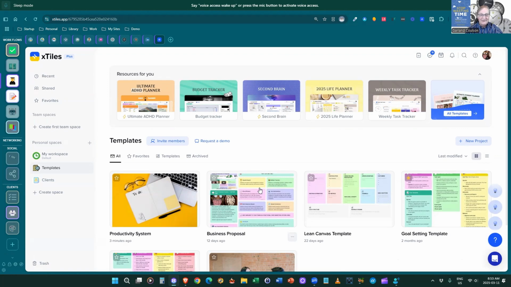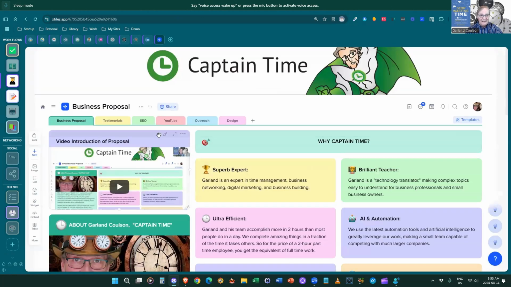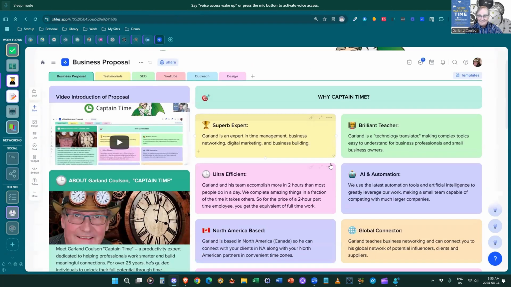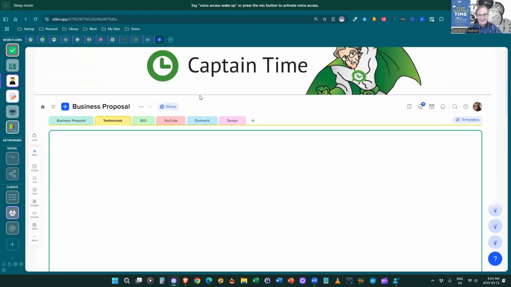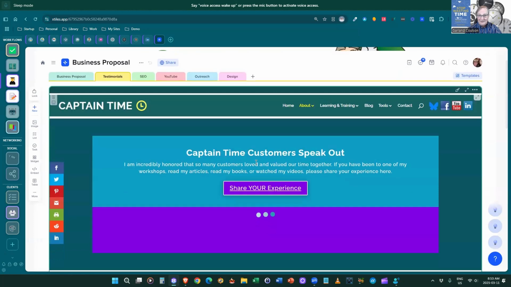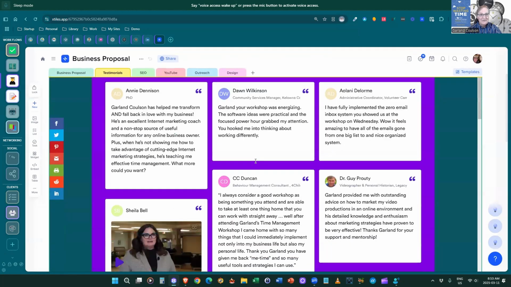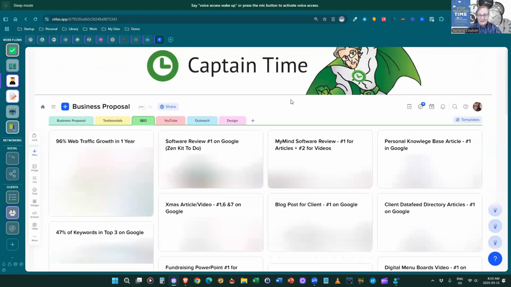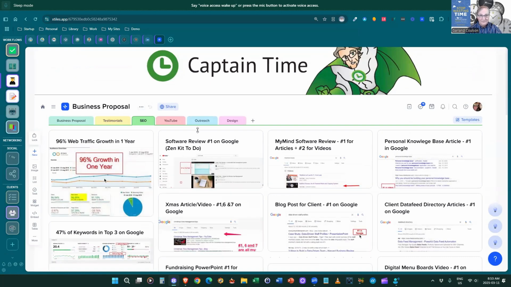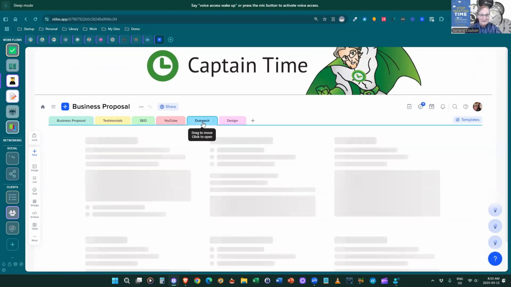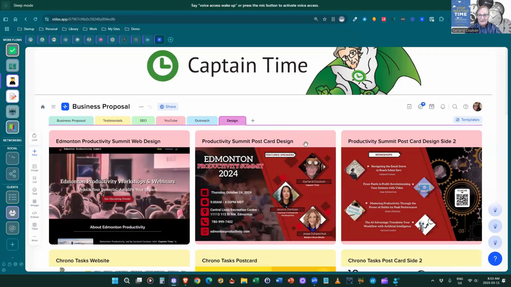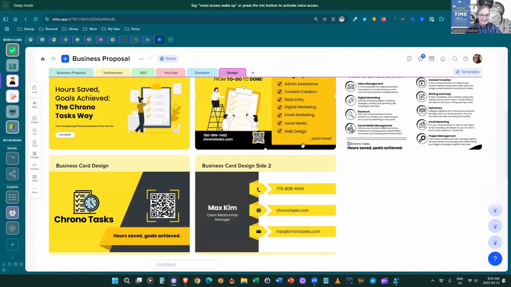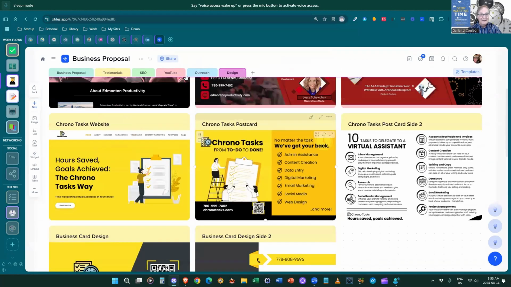proposal that I put together. Again, very colorful. I put a video introduction in here. Why work with Captain Time? And some of the things here. I've also set it up where I've included an embed of my testimonials here. I also included my search engine optimization portfolio, mentioned how I can help people with outreach, and put in design elements that have been done by my virtual assistants for web design and for other things.